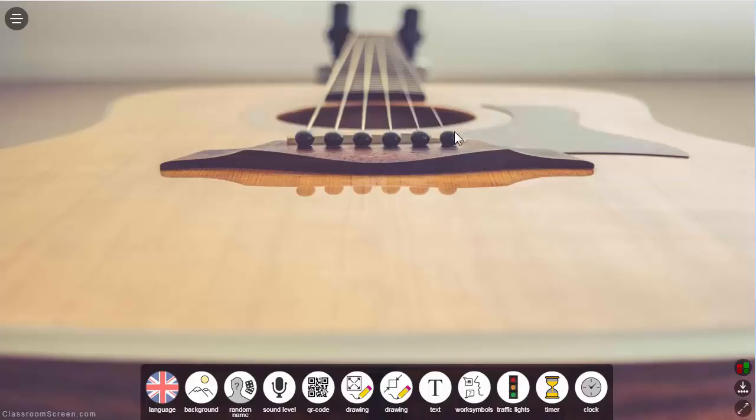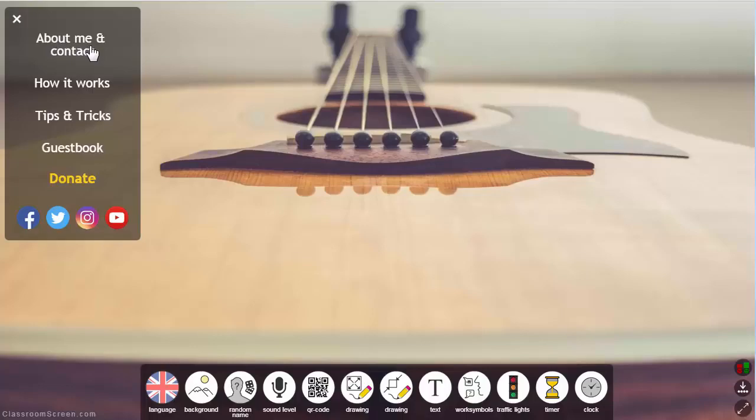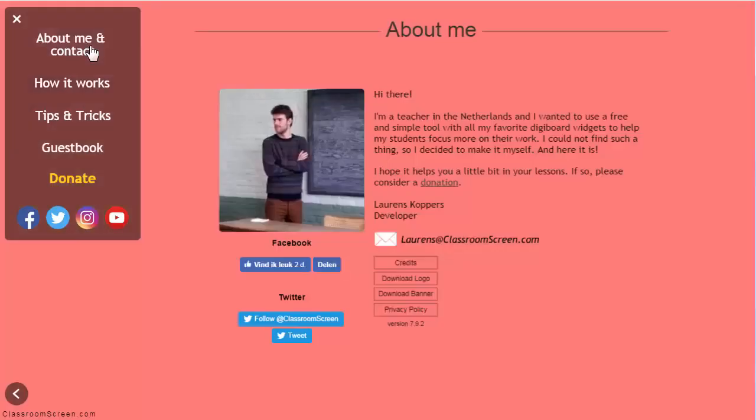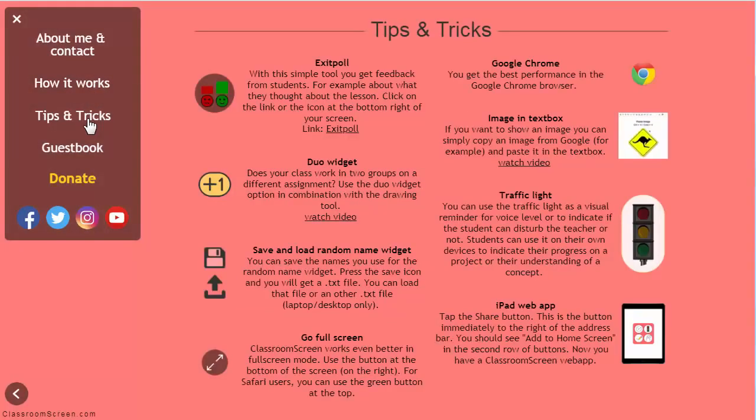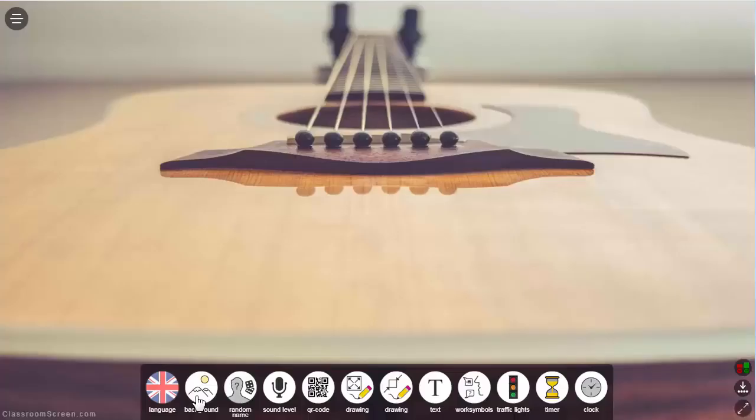So let's take a quick tour. First, you go to ClassroomScreen.com and you get a super simple background that is just randomly selected. At the top left, you've got this nice little pull-down menu, which will tell you about the project itself and the creator, also a little on how it works, some tips and tricks, and a guest book where you can sign and all that. You can also donate. All right, let's get started.